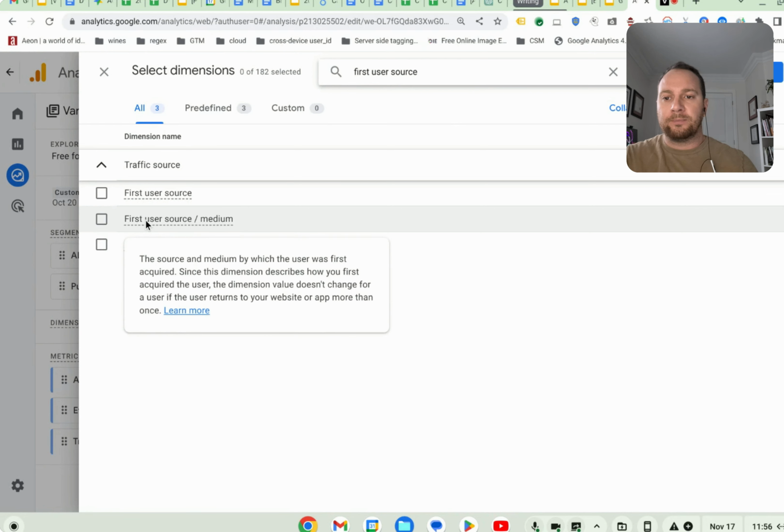First user source/medium. The source and medium by which the user was first acquired. Since this dimension describes how you first acquired the user, the dimension value doesn't change for a user if the user returns to your website or app more than once. Okay, let's use this one.